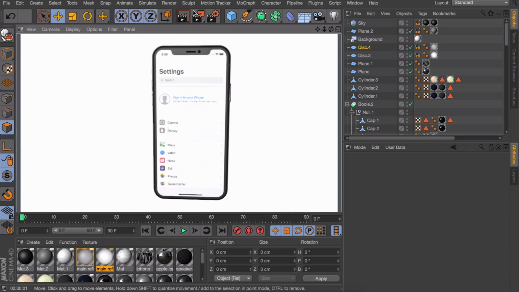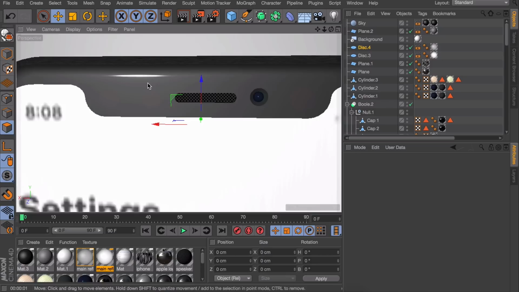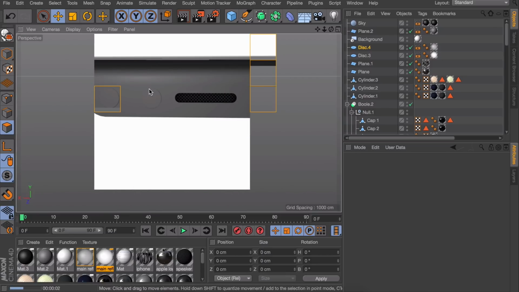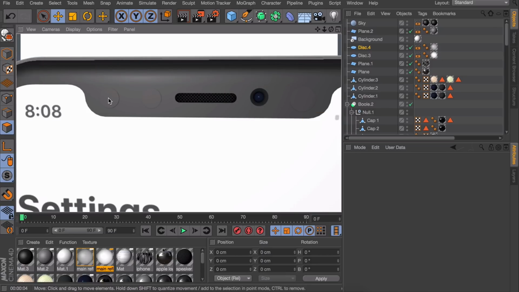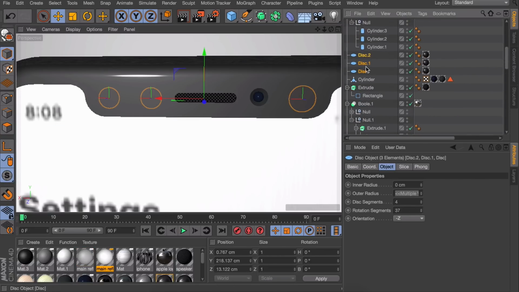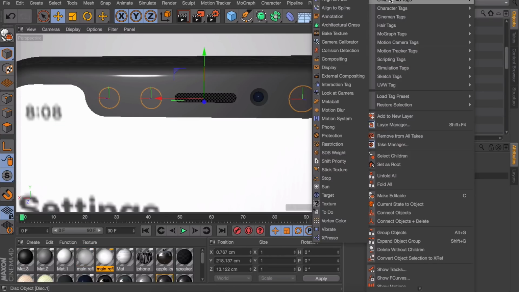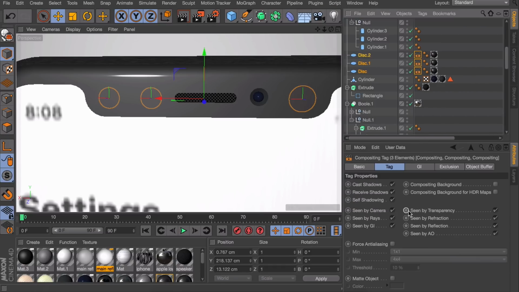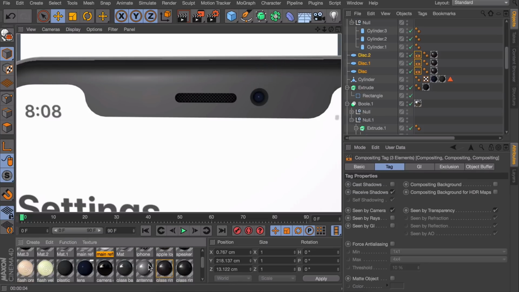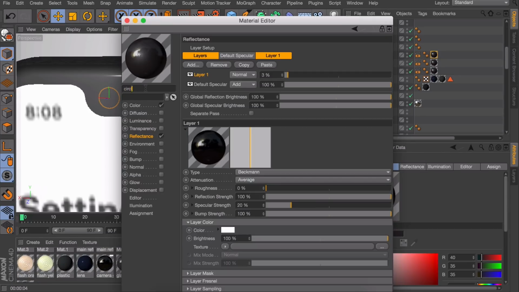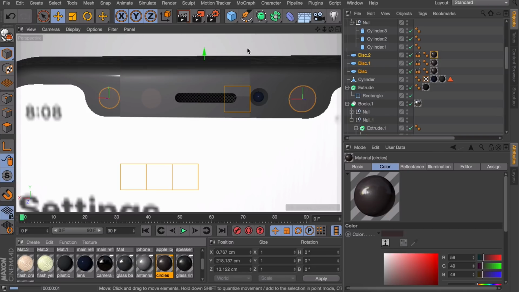One thing I still notice that is wrong is right here at the notch. You can see these circles we made are giving some shadows. So we need to find them and select them. Then here, right click on them, go to Cinema 4D tags and use the compositing tag again. And we want to make sure it has cast shadows disabled. And we are also going to disable seen by rays and seen by GI, so it is not interfering with any lighting. Maybe we can also make it just a little more red, so it is more visible.